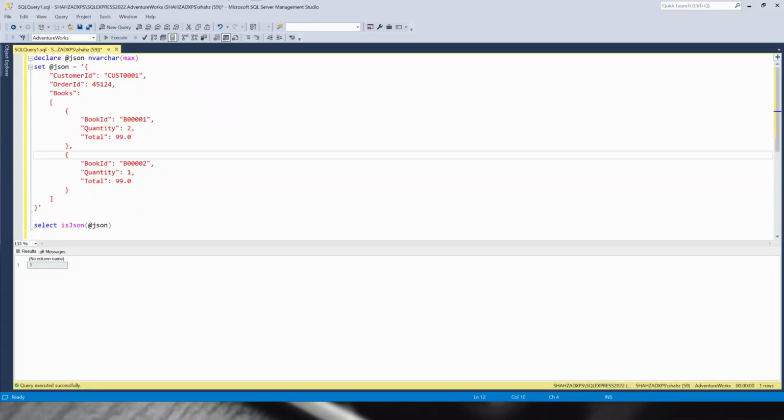I have this JSON set up here, and if you take a look, this JSON has a customer ID. Basically, JSON is a key value pair, right? So you have a customer ID, and you have an order ID, and you have a bunch of books which are in an array. If I execute this command IsJson on this JSON, it brings me 1, which means that this JSON is validated, it is in proper JSON format.